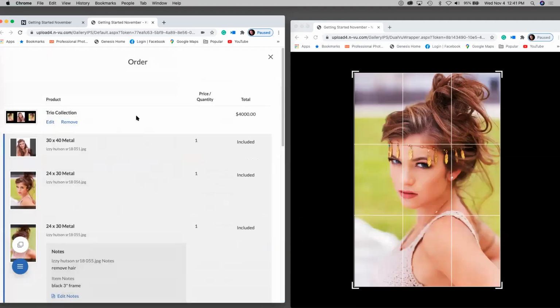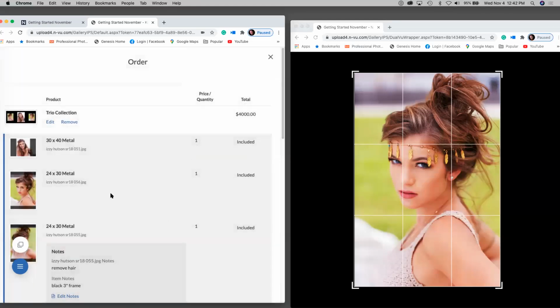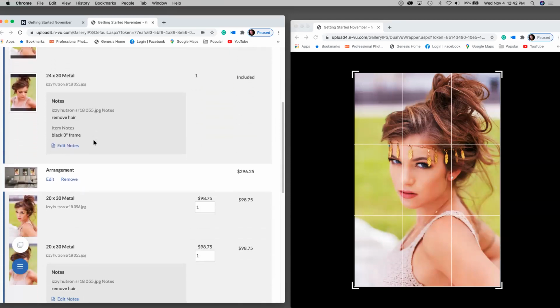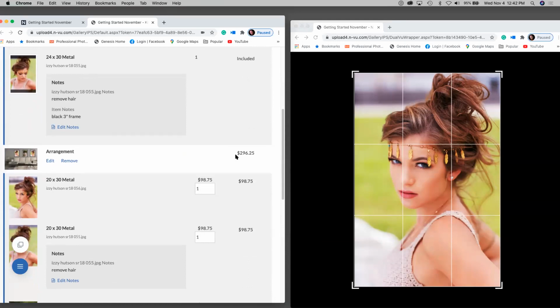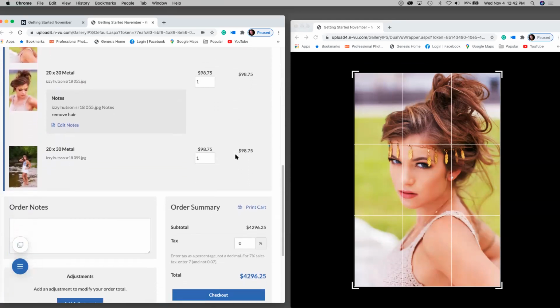And now we've got another item in the shopping cart. By the way, you notice that they don't see it right now because I have the ordering controls off. So what we're going to do is, while they're looking at that image, we've noticed that in this sale, where they've sold a $4,000 trio collection and a $300, whoops, our prices are very different there. They are different. We'll excuse that for a moment.